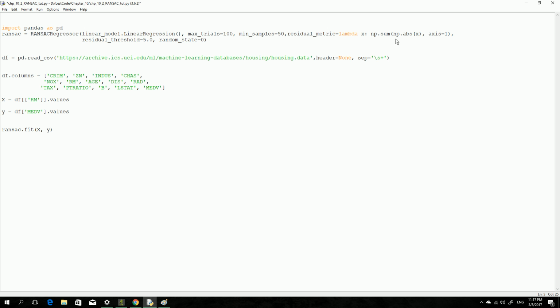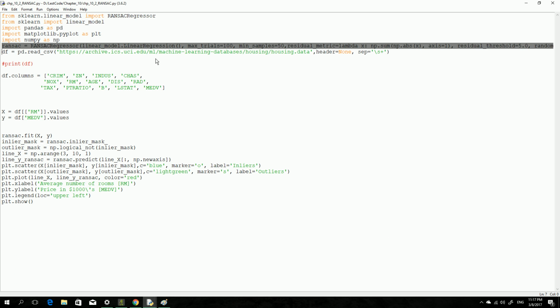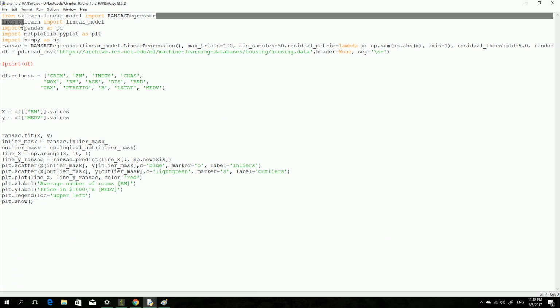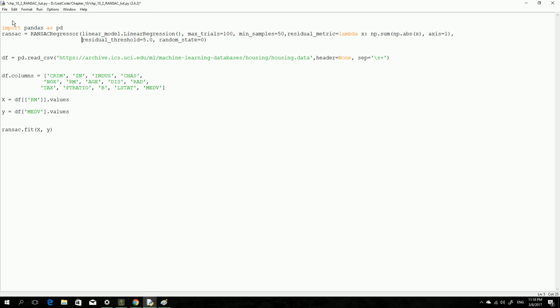So before I do this, I have one more step where I say import. I missed it out, the import of RANSAC regression. As you can see, the code is just a few lines, so we get to understand this better. So RANSAC regression. I've imported the model.